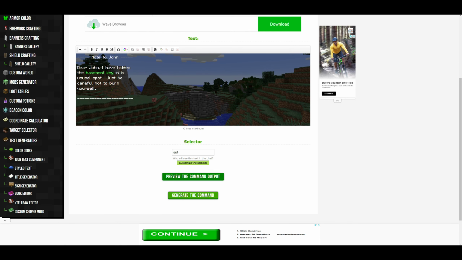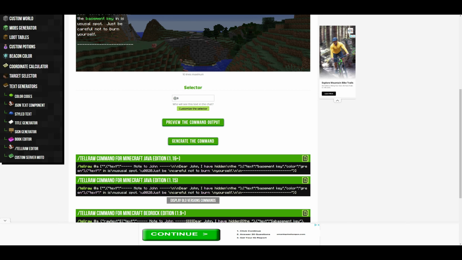So I'll go and hit generate the command, and then I will copy this Java edition 1.16 and above section here, and then I'll go back to Minecraft and paste it into my command block. Okay, so now we're just going to want to paste our tellraw command right in there, and now when we go to our note, it'll display it right there on the screen for the player to read.